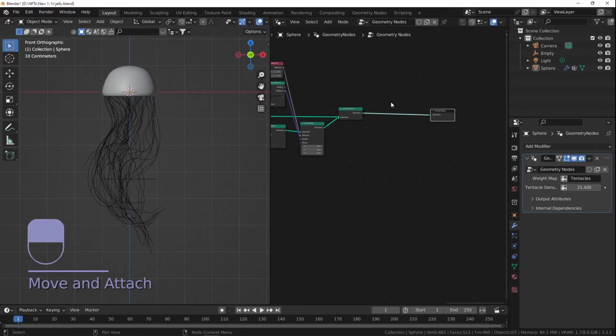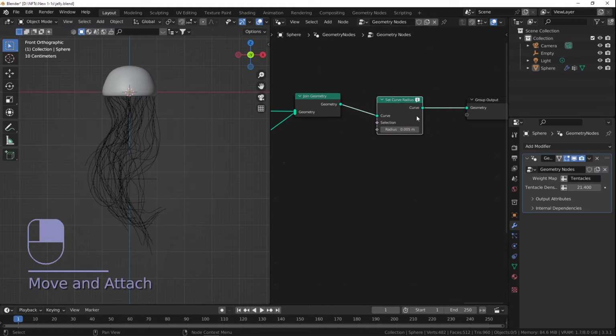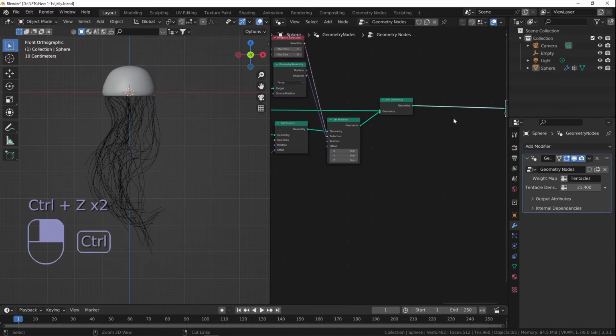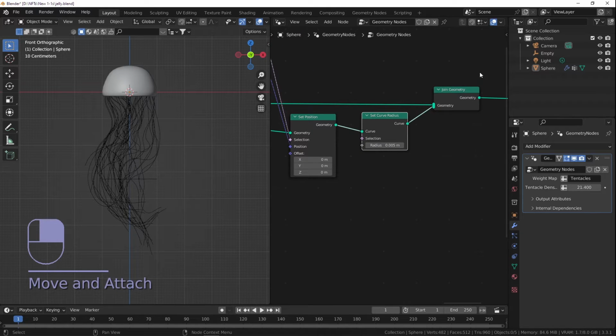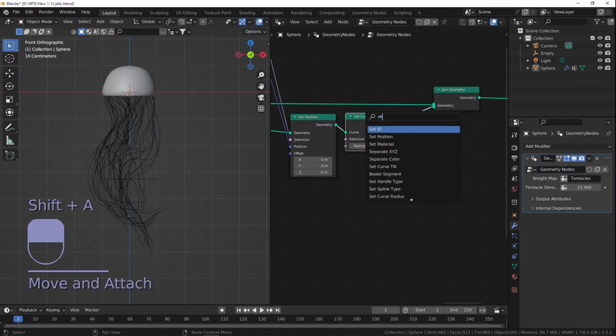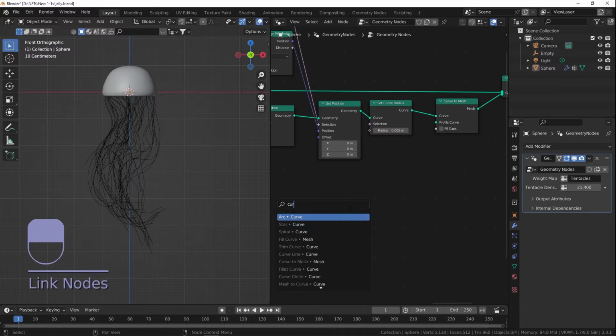Well, that's not that hard. We're gonna add, let's see, what do we need first? We need a curve radius. Set curve radius there, so we can control the radius of the curve. Actually, we need that to be on the curve only, so curve radius before the joint geometry. Otherwise, we don't have an actual curve. And we also want to transform the curve to a mesh, so curve to mesh. Swap that in between there, and the profile curve is going to be a curved circle.